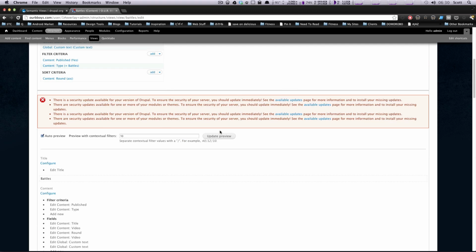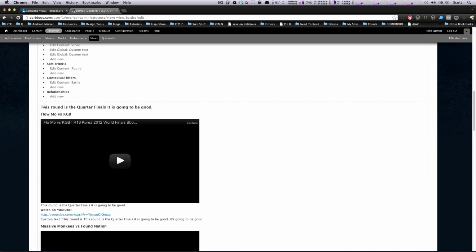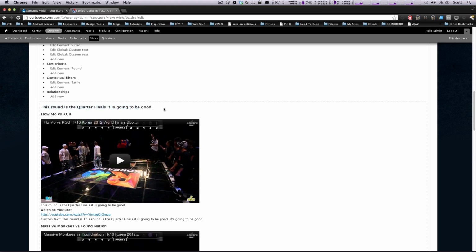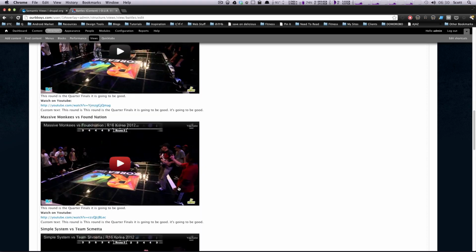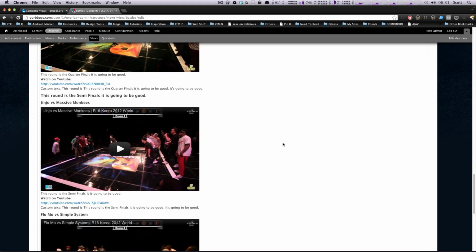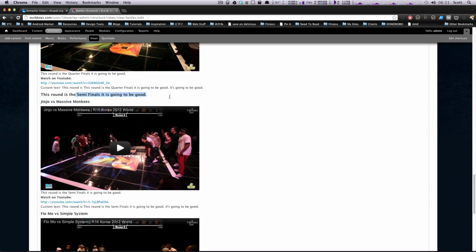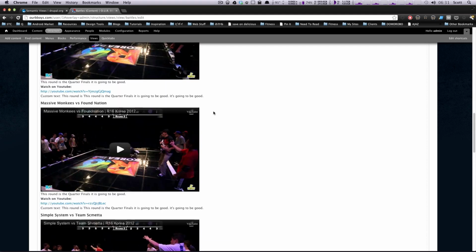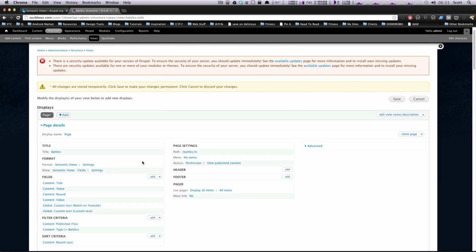And then I'm going to update my preview. You can see here, this round is the quarterfinals. It is going to be good. Cool. All right, let's scroll down to the next one. This round is the semifinals. It's going to be good. Cool. So that is how you use replacement patterns in views, using both a custom text field or rewriting the results of a field.